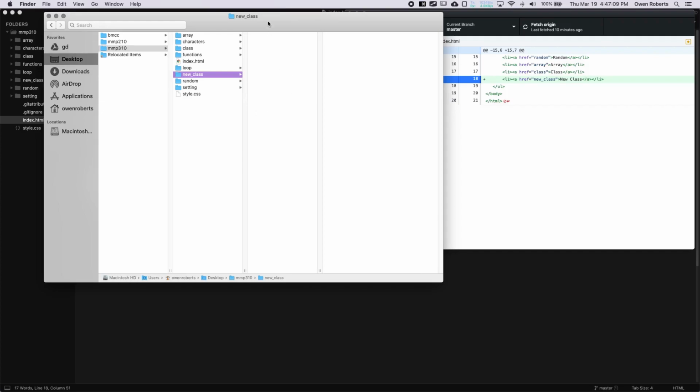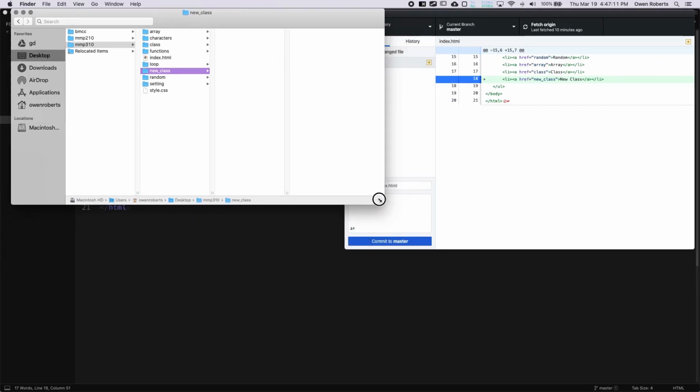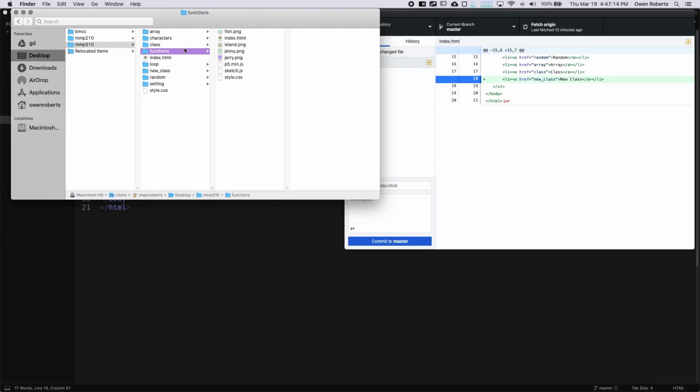So in the new class folder, I'm going to put some of the stuff I need in here. So in my original class example, I want to keep my images. So I'm going to put, well, actually, you know, I'll do everything from scratch. So we can just kind of see how we would build everything. So the only thing I really want is my P5 library. I'm going to put that in there.